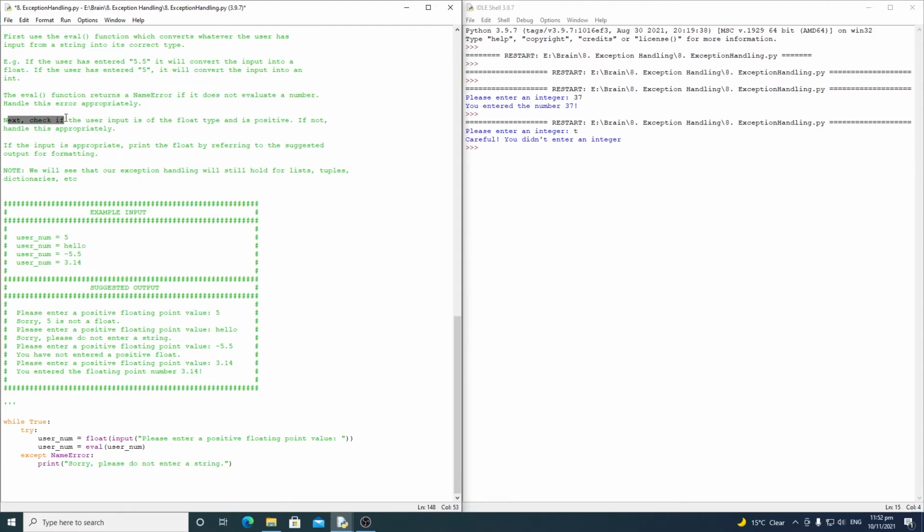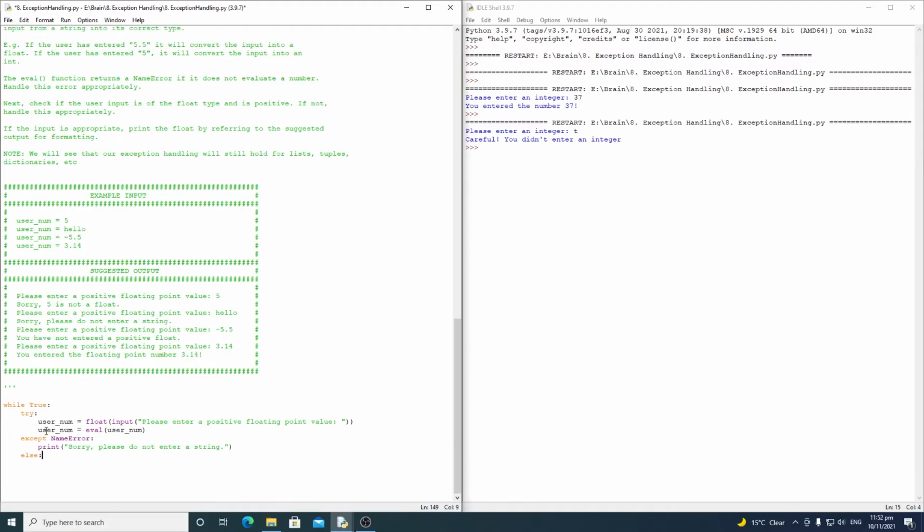So what do we want to do next? Next, check if the user input is of the float type and is positive. So if not, handle this appropriately. So in this case, I guess we can probably continue it down in the try block here. I'm going to just use an else statement. Essentially, we're going to run this, and if this runs fine, we're going to skip down to the else statement.